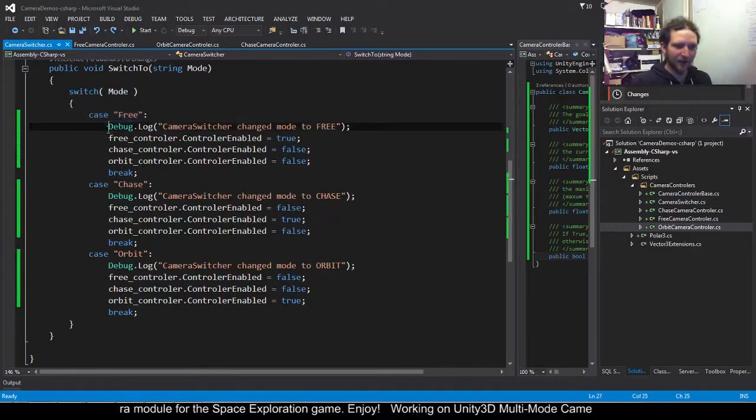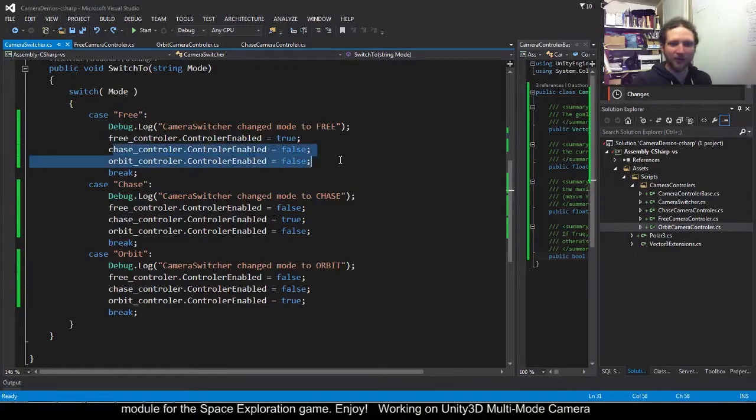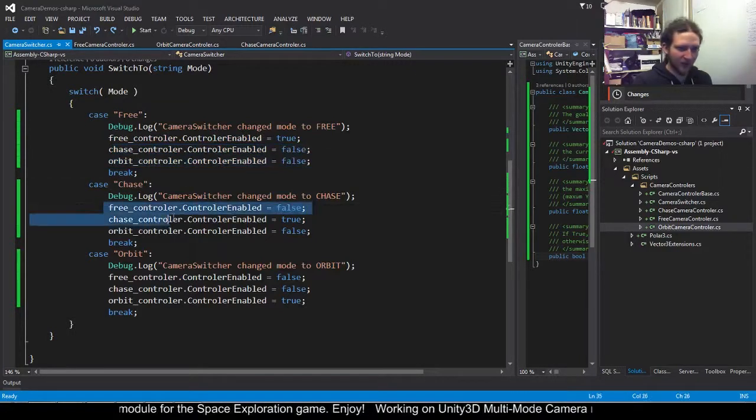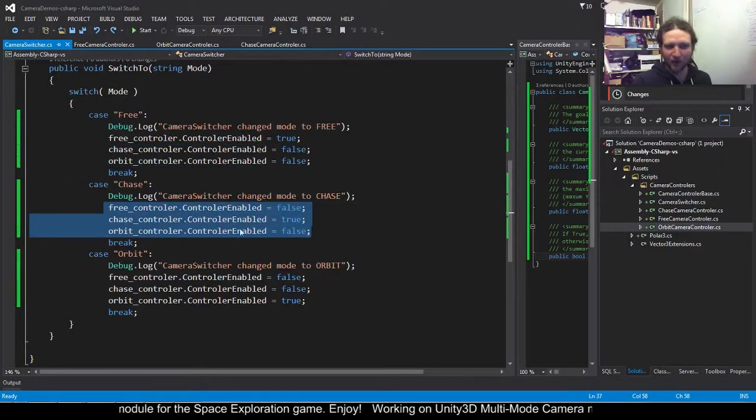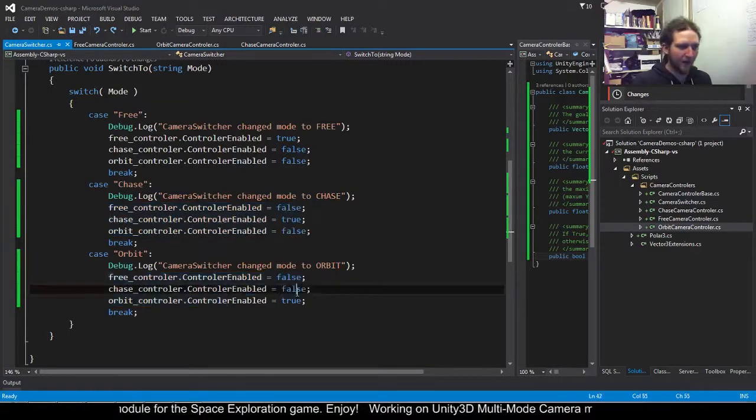And if it's free, we're logging it to the console. We're setting controllerEnabled on the free controller to true, and setting controllerEnabled on the others to false. Likewise for the others, we're setting the respective one true and the others false. Right, so that's what we've got in Visual Studio.